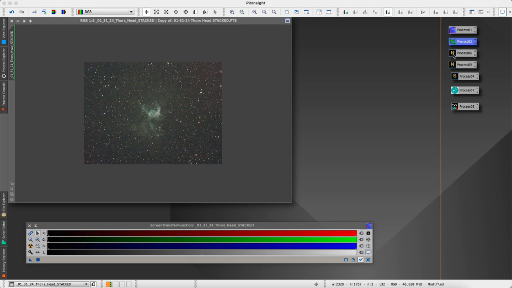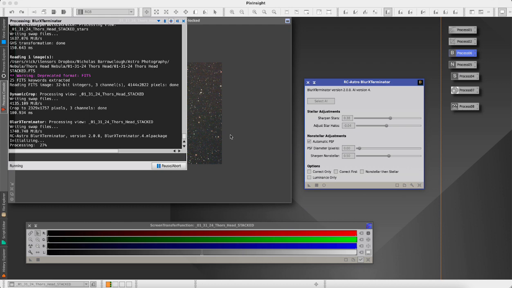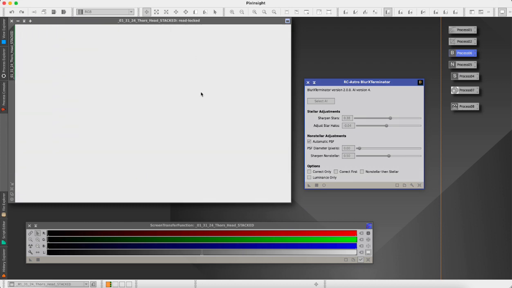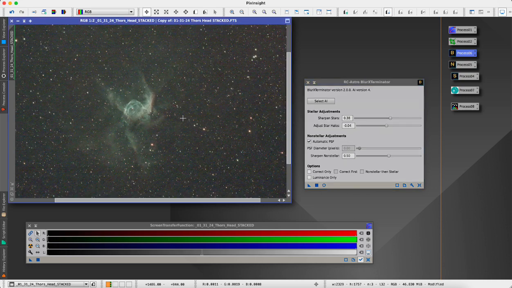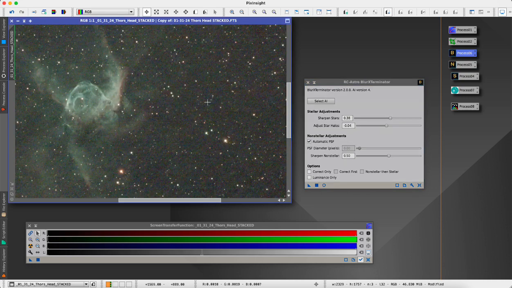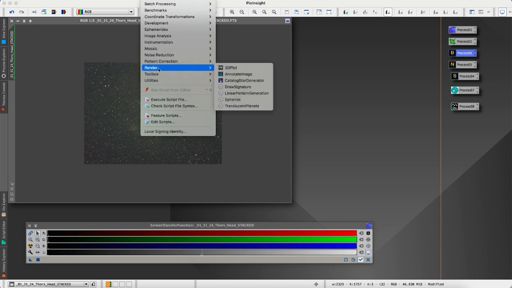Next, I'm going to run the RC Astro Blur Exterminator. This is really useful for sharpening up your stars. I'm just going to decrease the effectiveness of this a little bit, and we will run this, and that's just going to sharpen up the stars there. You'll see it just creates them a little bit more pin-like, a little bit sharper stars.